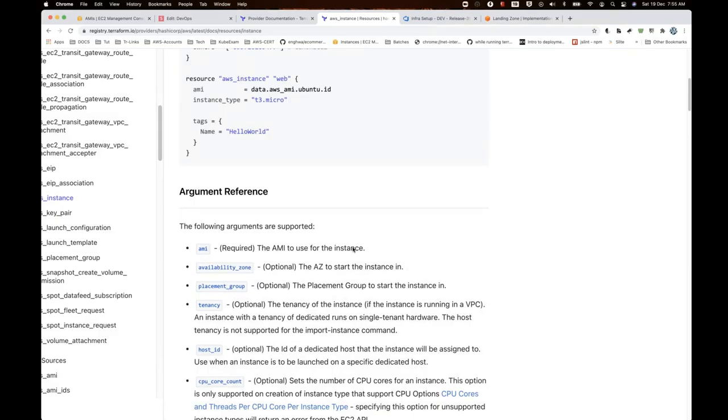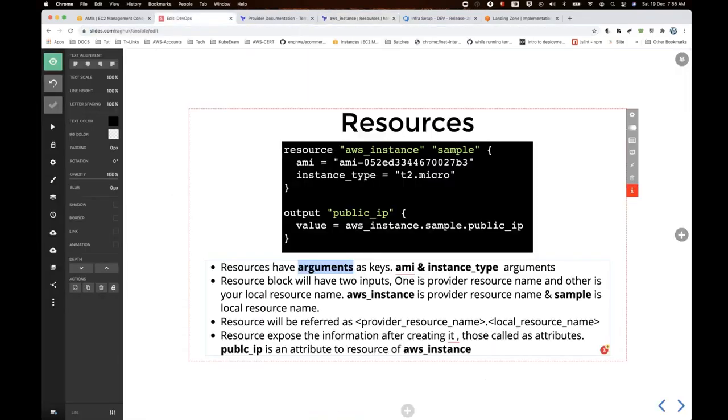Yeah, I was saying arguments are quite an important thing. On the left side, whatever you find is called arguments.